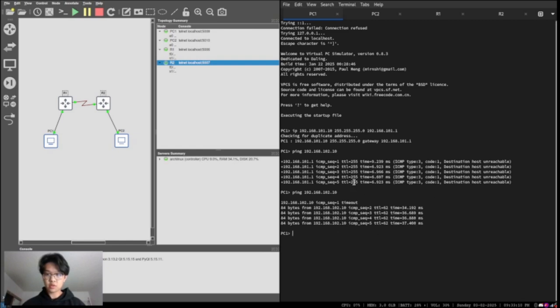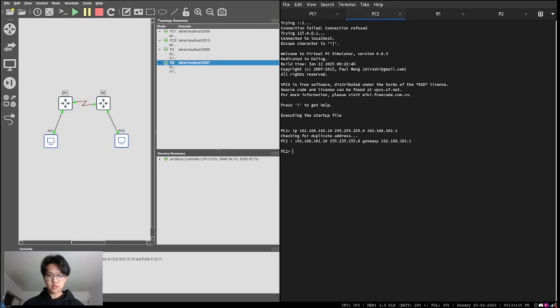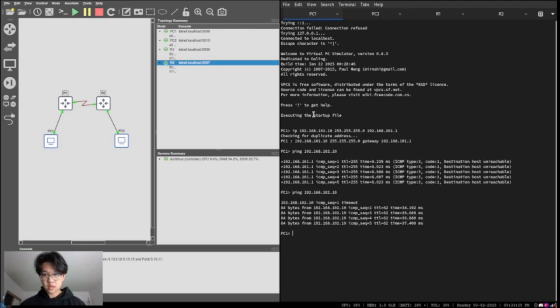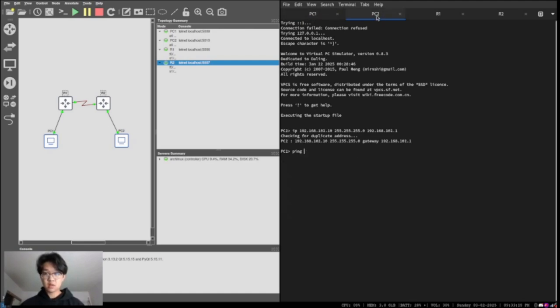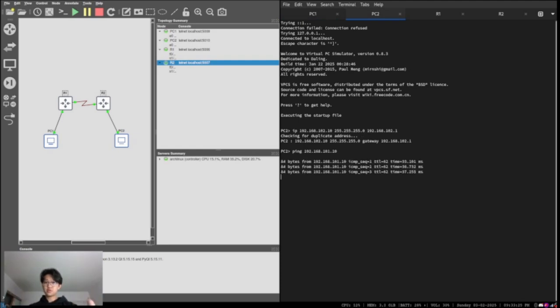There's no unreachable host. And if I go over here, the address right here, ping PC1 also works as well. So that's very nice.